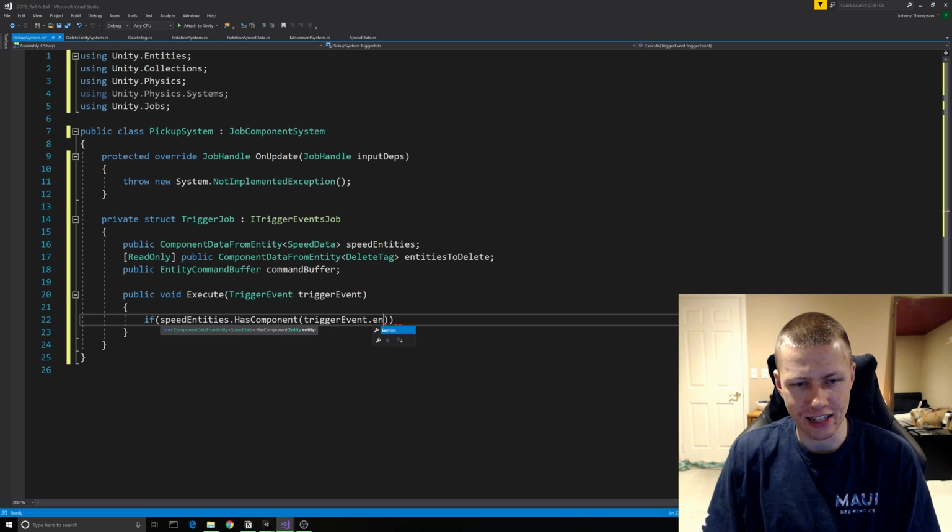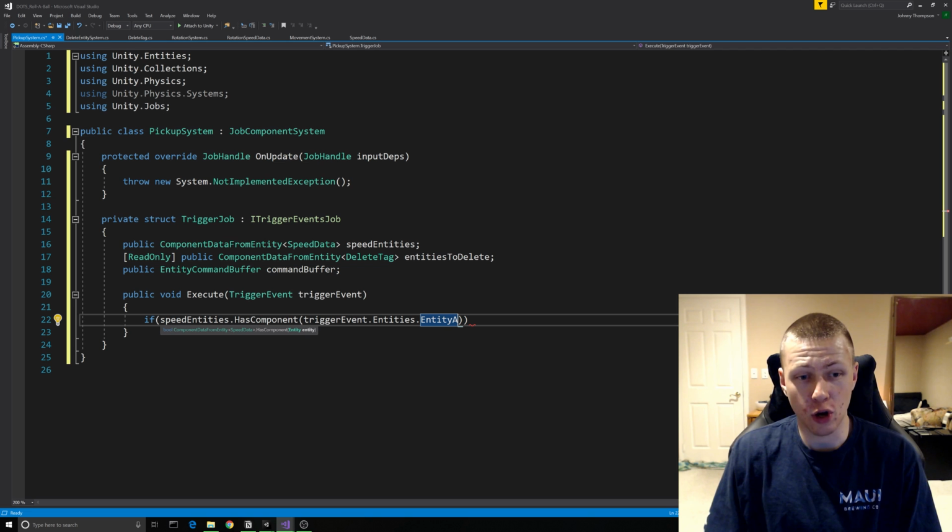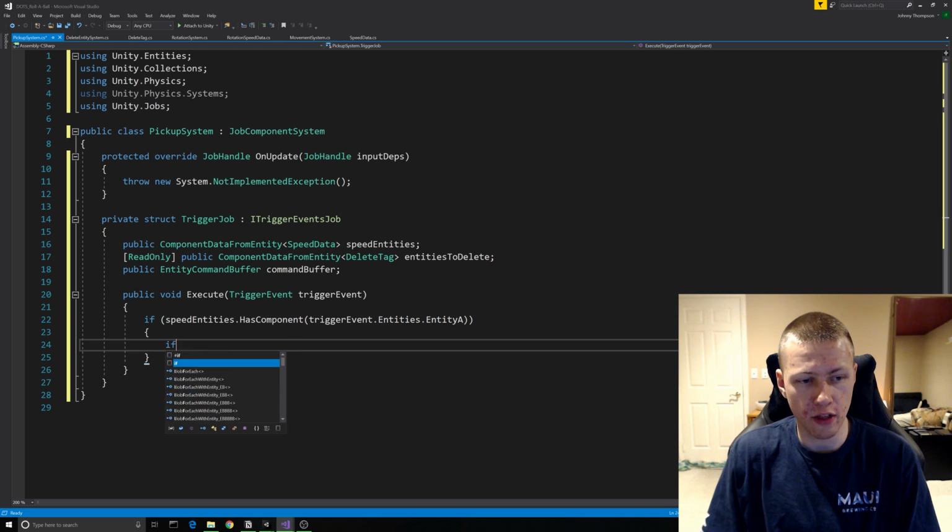In the Execute function, we're going to say if speedEntities.HasComponent(triggerEvent.Entities.EntityA). So basically this is a long way of saying if EntityA of this trigger event has a component that is speedEntities. We know this basically means EntityA is a ball because only balls have the SpeedData component. So if that's the case, we're going to do another if check.